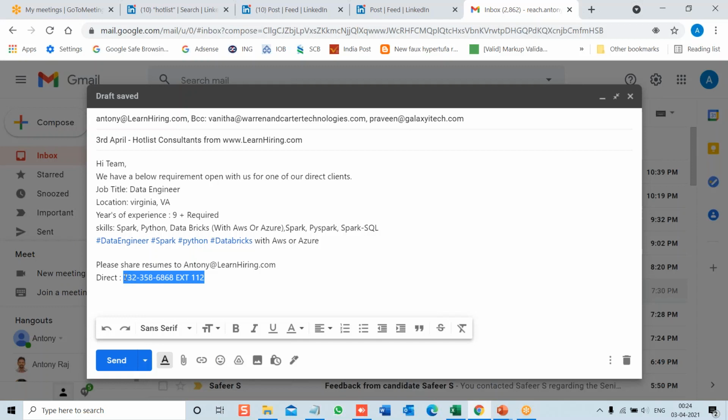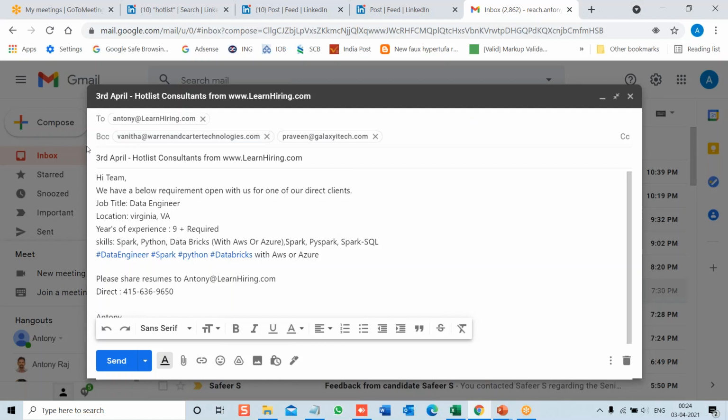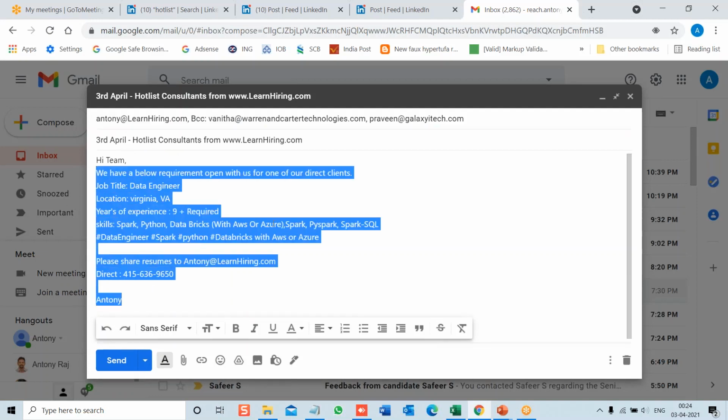Then the number, right? Here I can say some number, 415-636-9650, and then my signature here, right? Everything can be done here. So what is the basic fundamental of collecting email IDs? Why are we building a database with email IDs? Suppose I have 1000 email IDs and Google allows 1000 email IDs in the blind carbon copy, then this requirement will reach 1000 people just by clicking the send button.